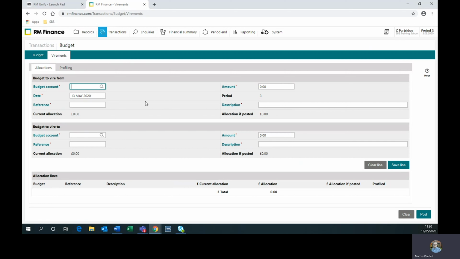Once all required information is entered, we select Save Line, and a summary of the transaction will appear at the bottom of the screen. Once you've double-checked that, select the Post button, and the transaction will be processed. To check what you've done is correct, you can retrieve a virement printout report when finished. This is important for audit trail purposes and governors, especially when budgets are being significantly changed.